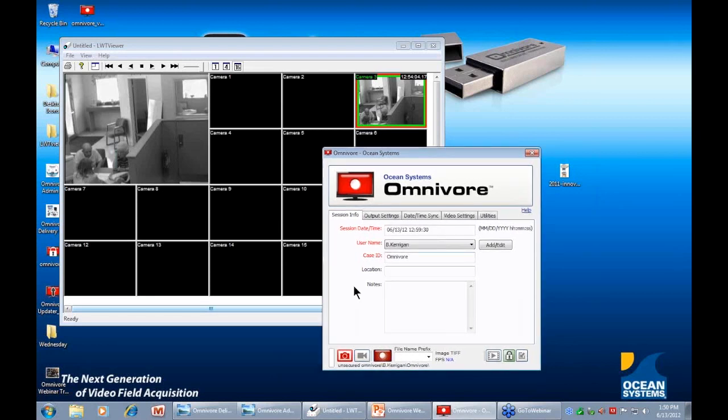Okay, the first screen, as I mentioned, is called the session info or information screen. You will note that the first three fields here are in red text, and that means that those are required fields. The fields that are in black text are optional. So the first thing that you see here is a date and time, and it has June 13th at 12:59. That's actually the date and time that I plugged in the Omnivore today. So that's the date and time that will be pulled into this field.